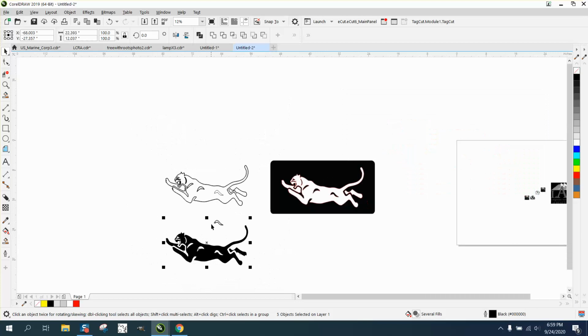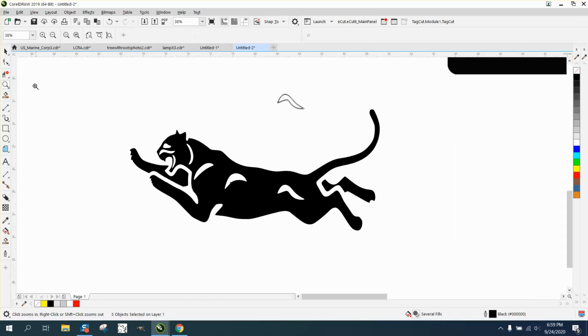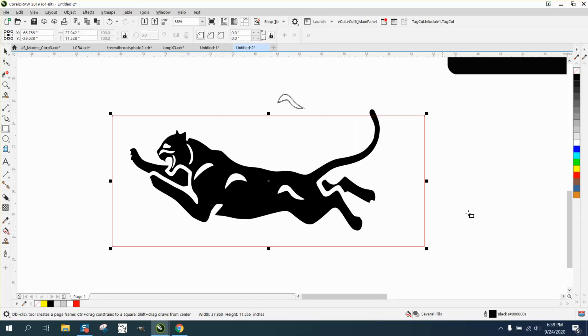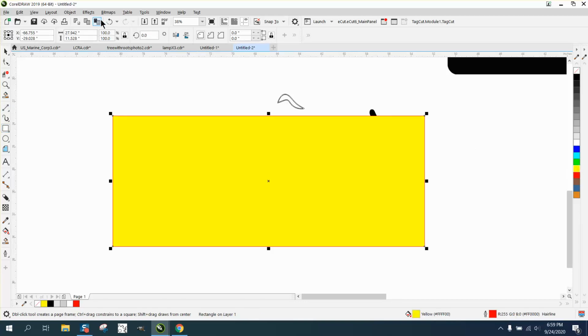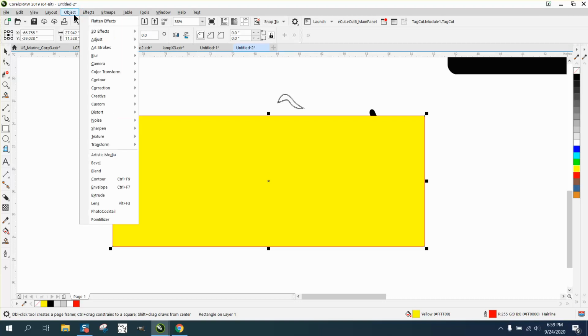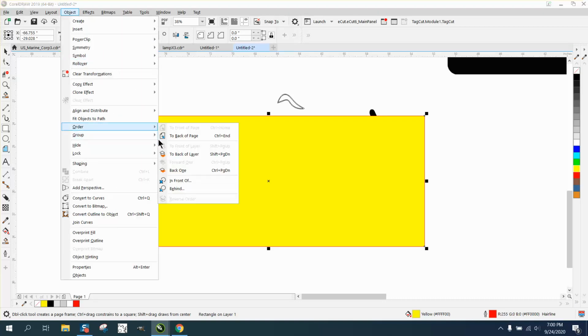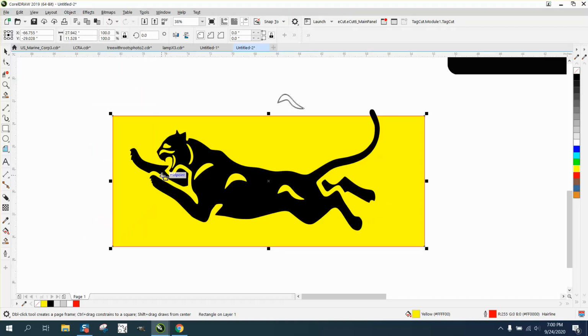Let's go a little bit further. And let's zoom in here. That's a good, clean cat. One thing I always do is make a yellow box. Go to Object, Order, Back a Page, and make sure there's no white anywhere. So that guy would engrave.